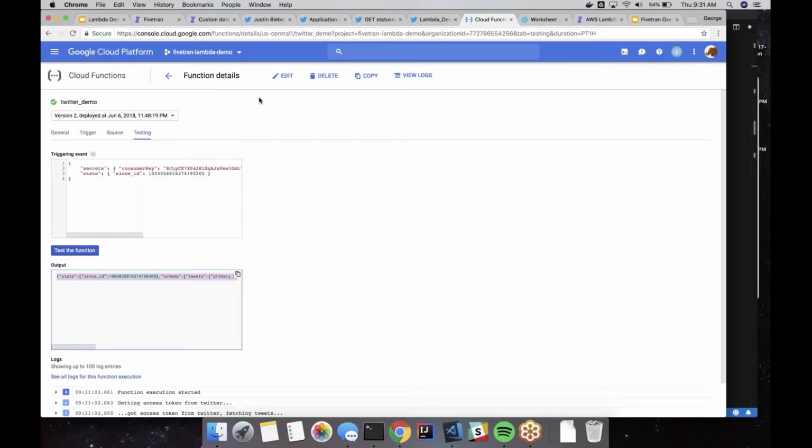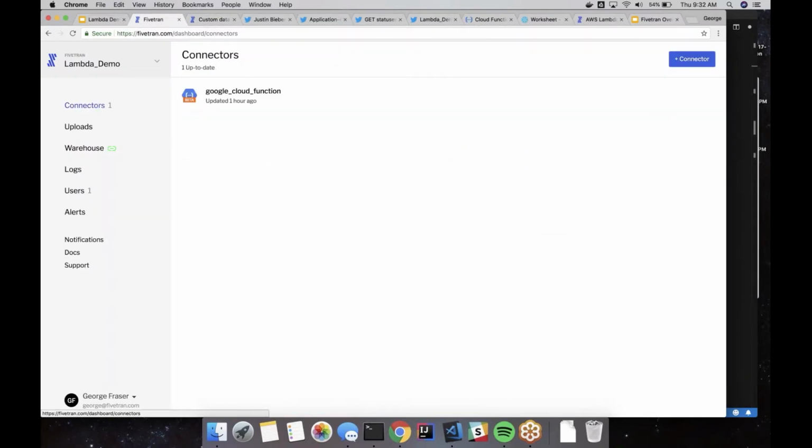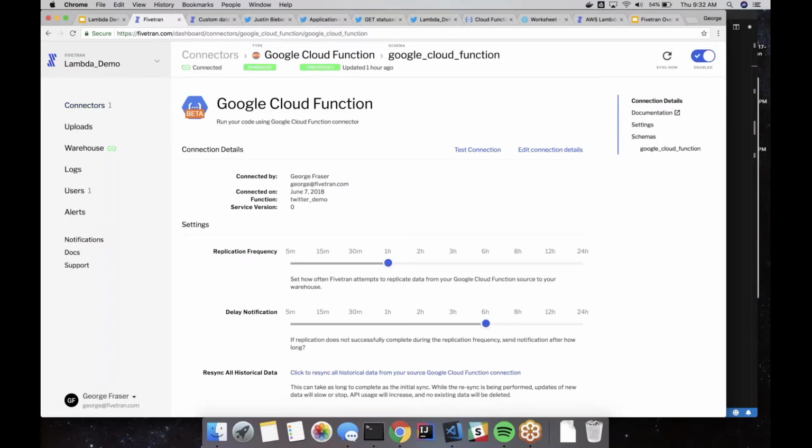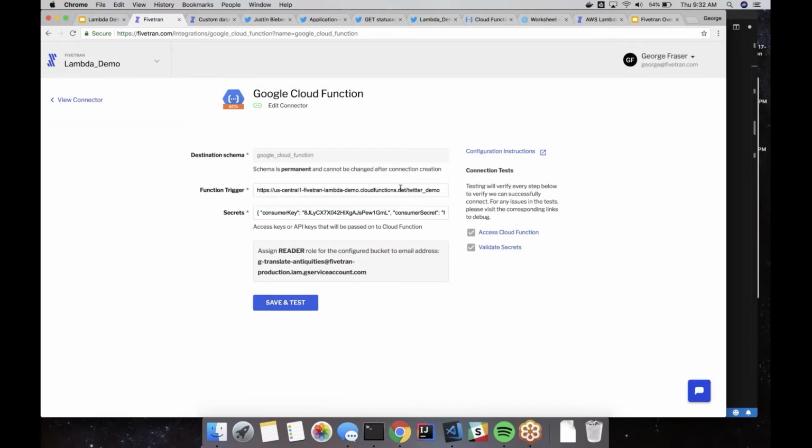So we've deployed this to Google Cloud Functions. We've verified that everything is working. Now we're going to use Fivetran to call this function and ingest the resulting data into our warehouse. So that's right here. In my little demo account here, I have just one connection, our Google Cloud function. When I set this up, I used this screen to do it. So this is what it looks like setting up a Google Cloud function in Fivetran.